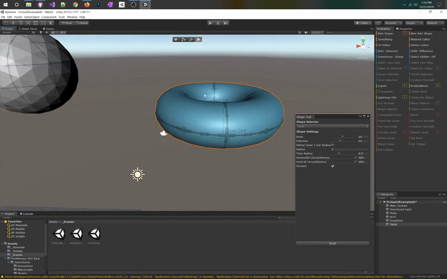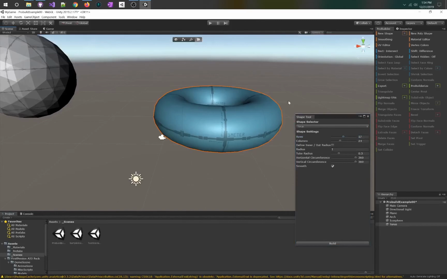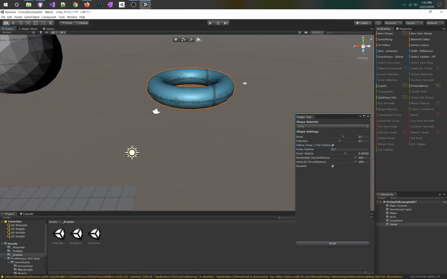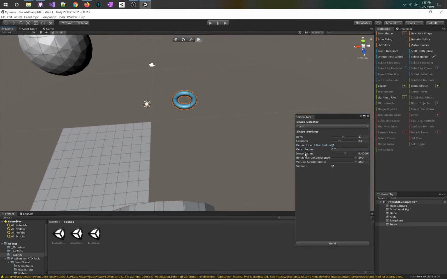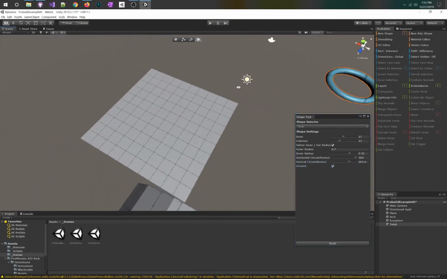We also have the torus. And this has rows, the same way we were talking about with the cylinder. We've got columns as well, so you can have the amount around as well as the amount bisecting the torus. You can have an inner and outer radius that's definite, so like a thin ring or whatever. Vertical and horizontal circumference. And then whether or not it's smooth or not. All right, so that's the shape tool.